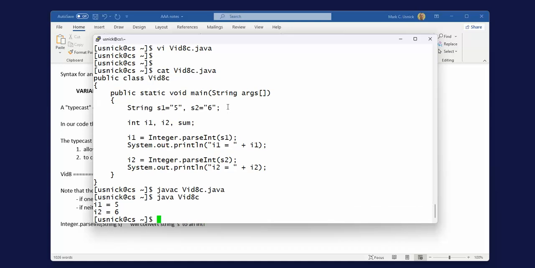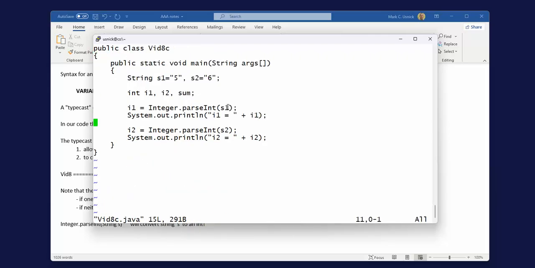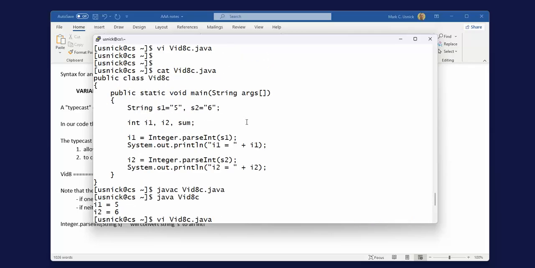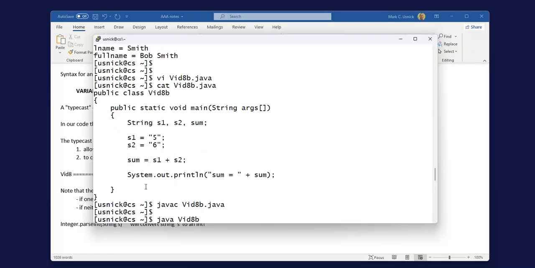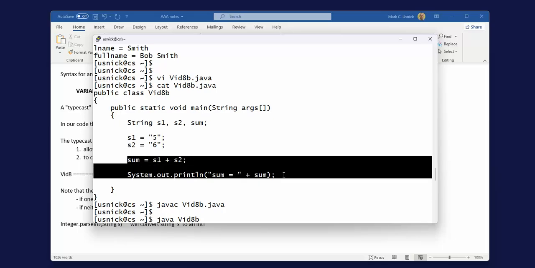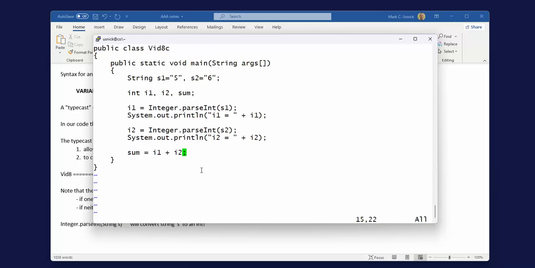Looking pretty good. So now finally we're ready to calculate the actual sum. So we will jump down below. Now sum is equal to I1 plus I2. If we go back in history here, I probably could just scroll up and show you. Hey, look at right here. Sum equals S1 plus S2, and then we print out the sum. We're doing the exact same thing, except now this is an int. This is an int. So now this is arithmetic addition, so we're in good shape there.